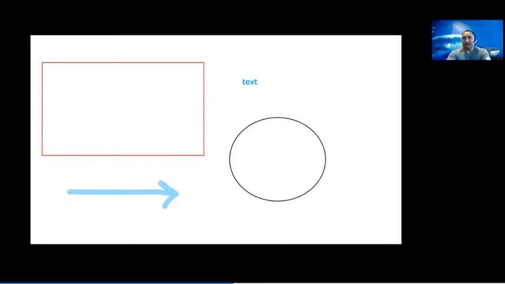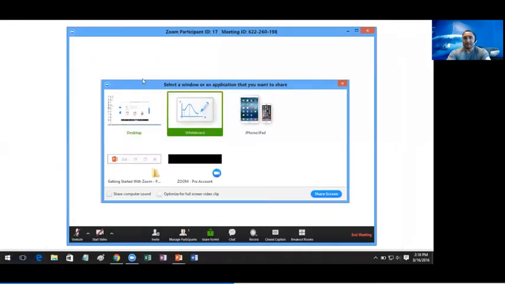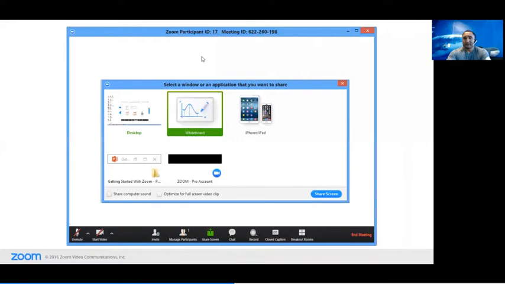But keep in mind, you can use these annotations over your presentations that you're sharing as well. So here I can bring up, for example, a little highlighter, annotate over this presentation. You can also save your annotations from there as well. Let me bring this back.